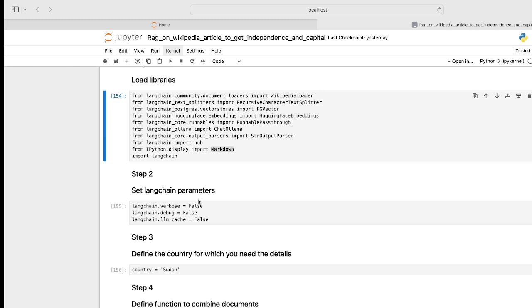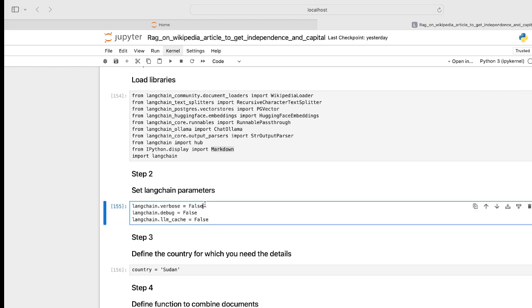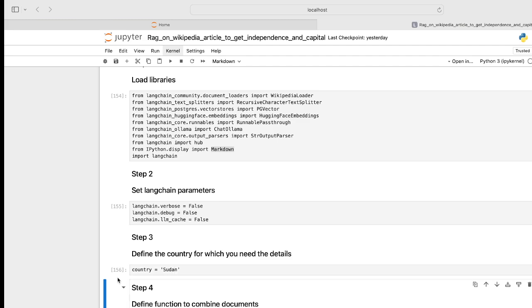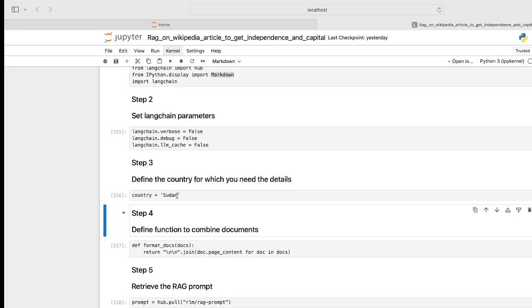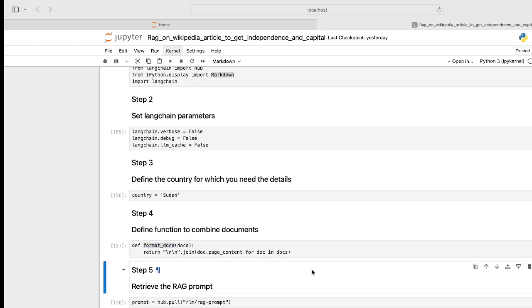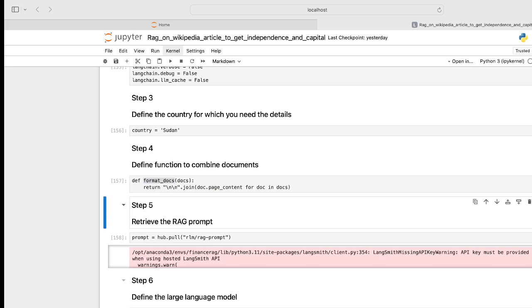Okay, so there are some settings which I have done to avoid some unexpected errors while using LangChain. Now I'm going to define a country for which I'll try to get the capital and Independence Day information. So in this case I have randomly taken Sudan. You can take any other country. It's a small function just to concatenate the documents which will be in page content from the loaders.